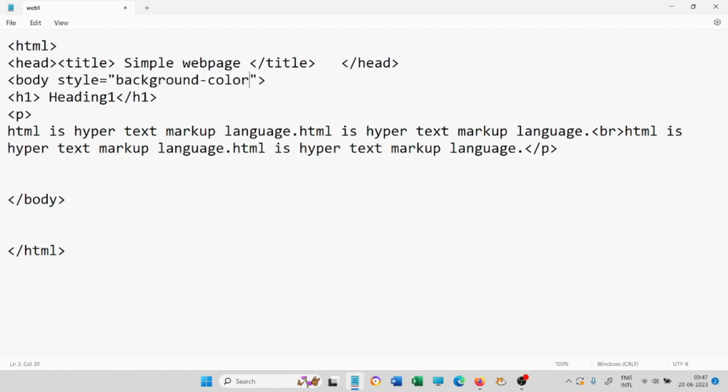So what is your background color? Colon, then the name of the color. No need for double quotes and all, just write the color name. I'll write yellow. Yellow is the background color. And do you want to give anything else?